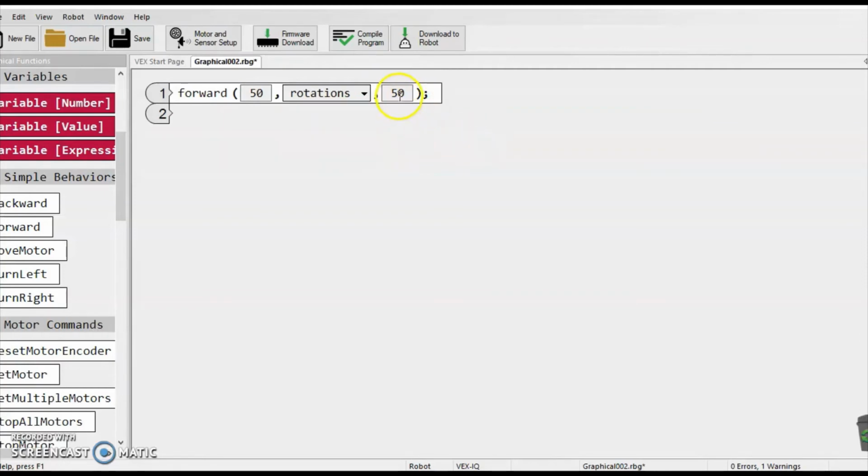And of course this last part here, the 50, is the speed. The maximum speed is 100% of motor power. So this formula, this code, means that the robot can move forward for 50 rotations at 100% motor power. Alright, so that's the concept. If I want to remove that, all I have to do is click on it and press delete on my laptop, and that is deleted.